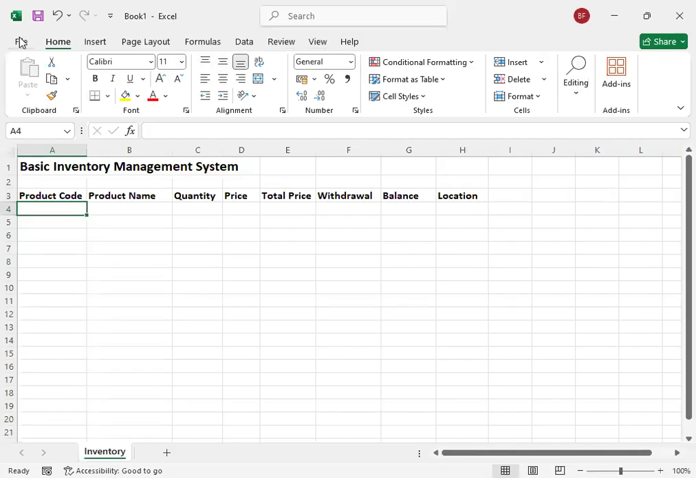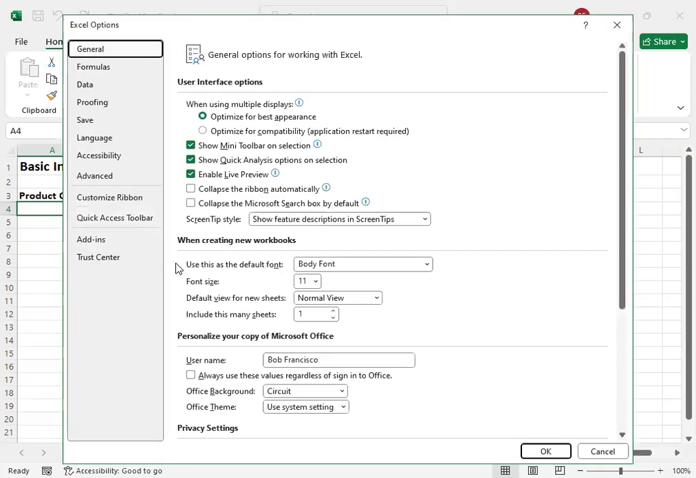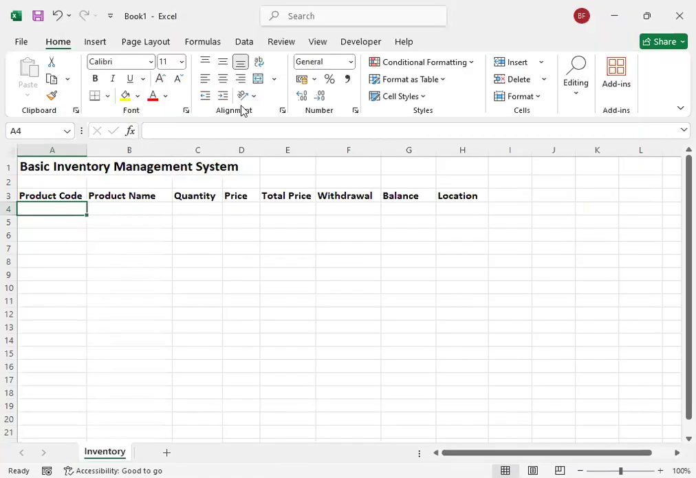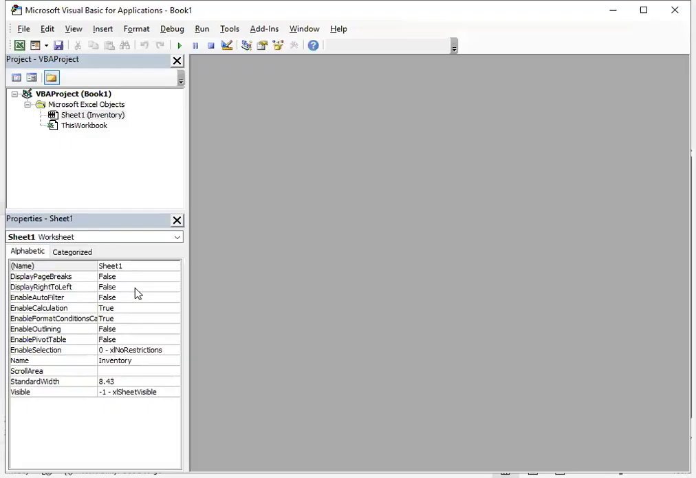So what you do is you go to the file and then click options and then click the customize ribbon and then click the developer tab. Okay. So click OK and then you have it. The developer tab will again display in the ribbon. So simple as that. So again, let me click the developer tab. Okay. So without further ado, let me get started. Then I'm gonna click the Visual Basic here. So this is the VBA editor.